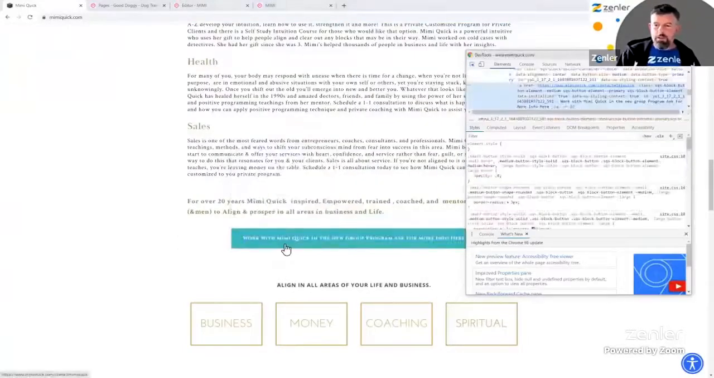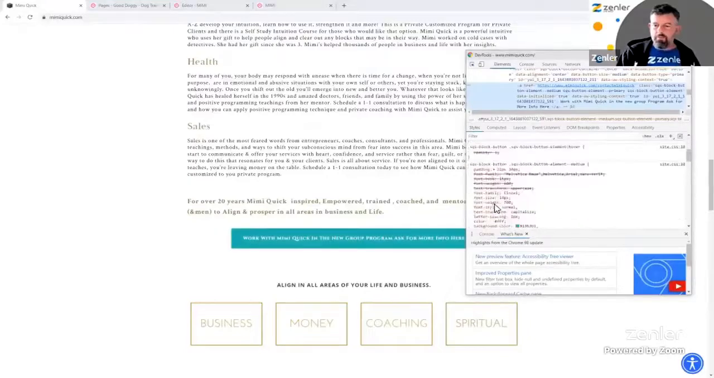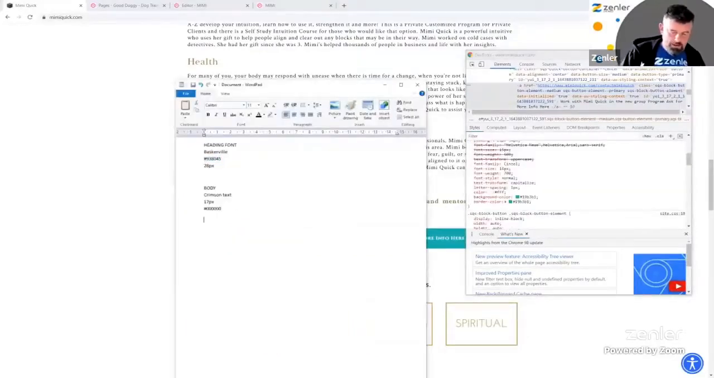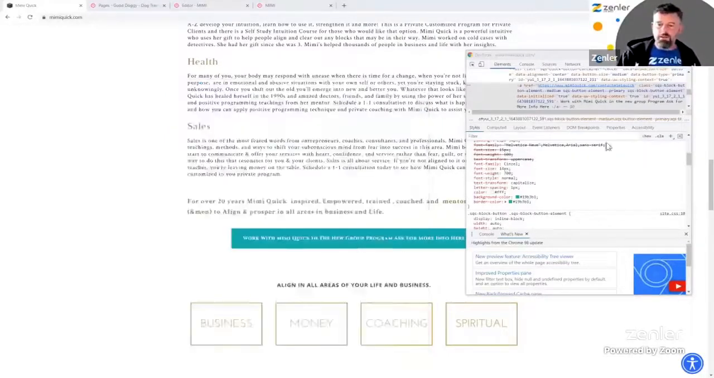Click this little icon here, go over this, and we should be able to find out the color of this. There it is. I can see that color. I'm going to copy that color and put that in here. So I'm now going to put button in here. And you can put that in your branding settings as well.